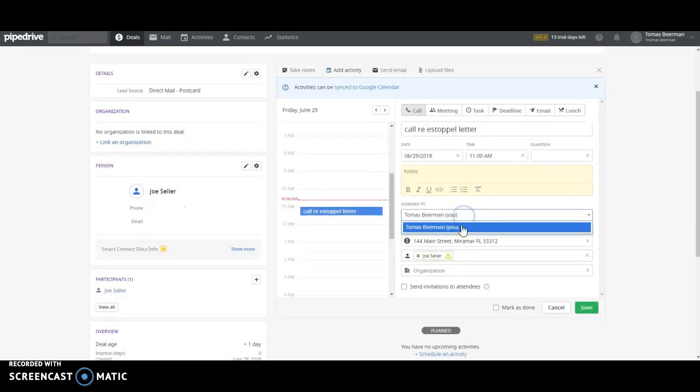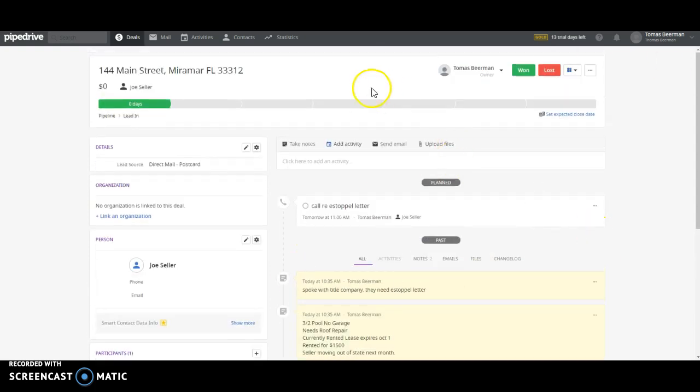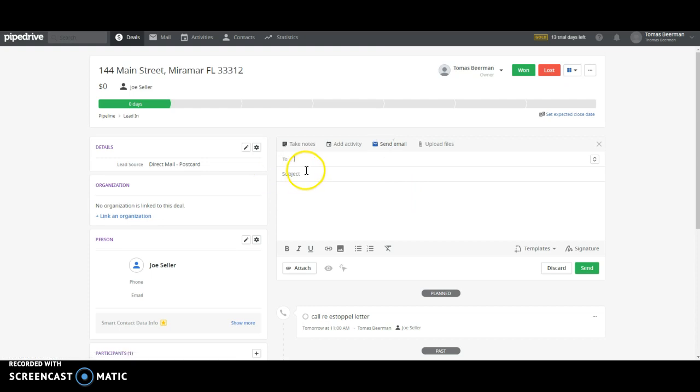If I have more people in my organization, I can assign it to them, so it'll be on their activity to-do list. And save it. Or we have meetings, tasks, deadlines, emails. You can schedule anything in here, and then it's going to be on your to-do list. You've also got your email integrated in here. I can send emails out through here, and it'll be logged under the deal.